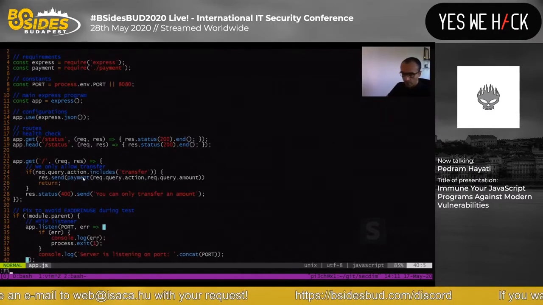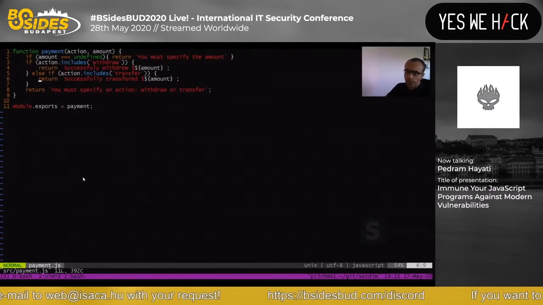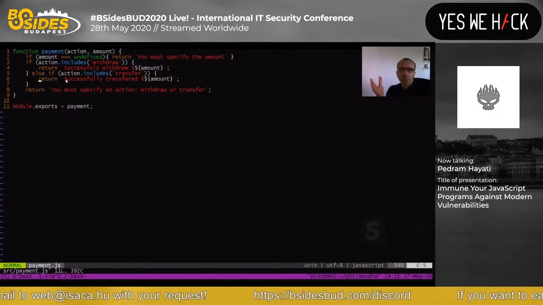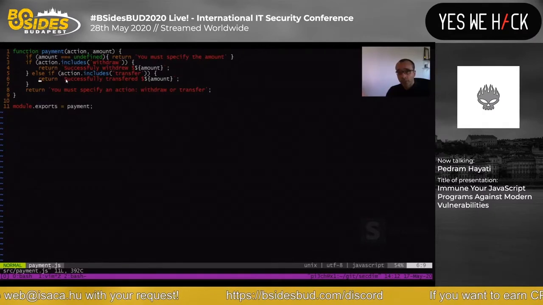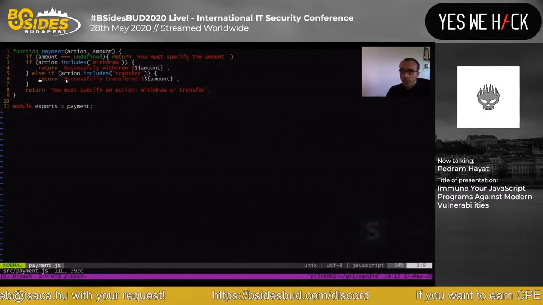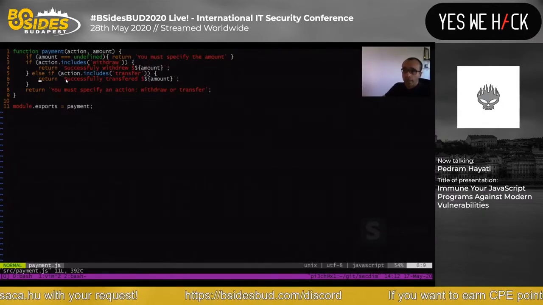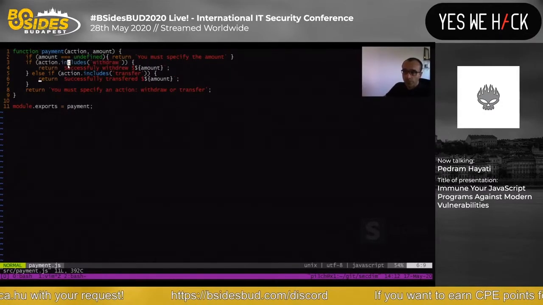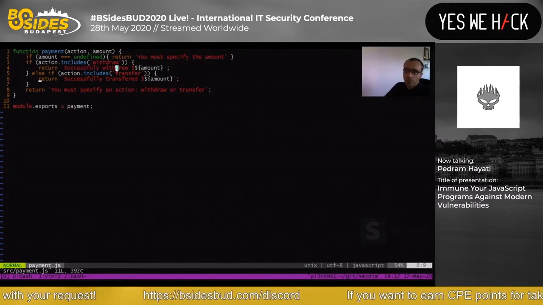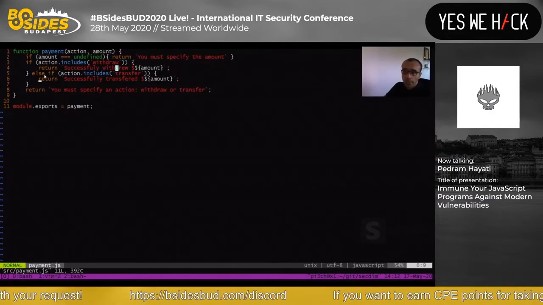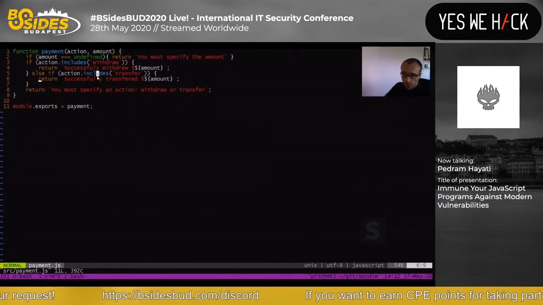Let's look at the content of this method, which is inside the file called payment.js. Supposedly this could be another service or another inner program within our setup, and it's expected to do both withdraw and transfer actions. So this is just some dummy code I put here. If it checks that the action contains the word withdraw, it does the withdraw for us. It's kind of like a fake withdraw. Or if the action contains the word transfer, it does the transfer for us.